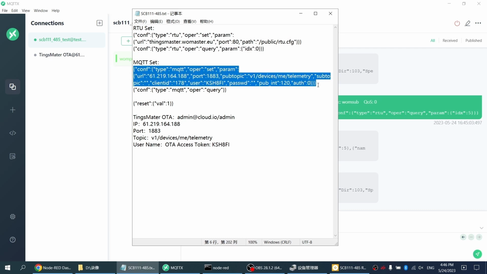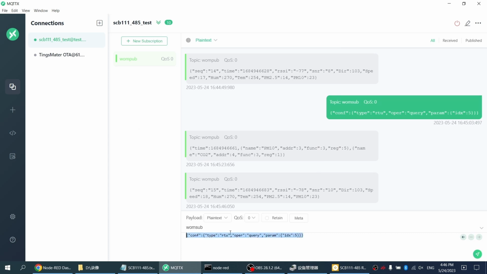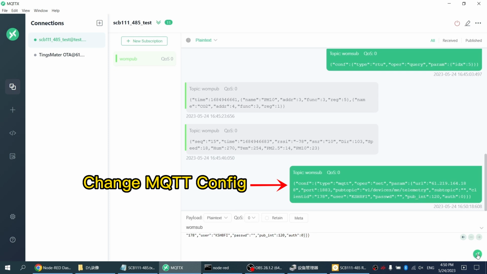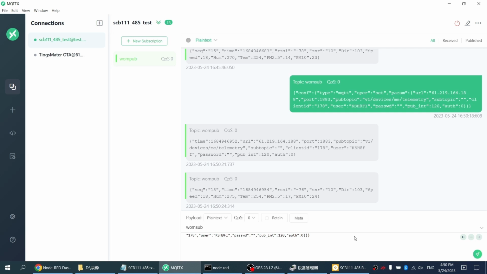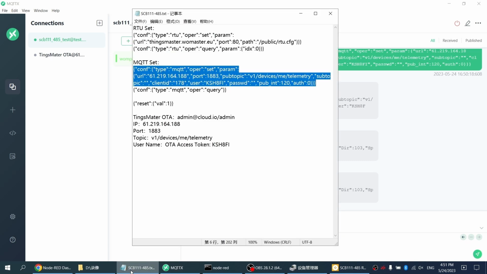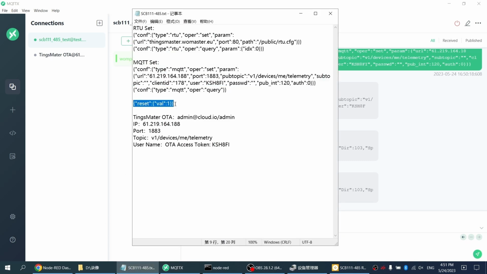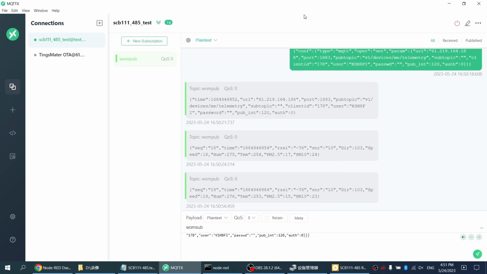Continue by sending a command to change the MQTT IoT server to the SenseMaster OTA server. After the command is issued, the device will actively upload the current MQTT configuration. The configuration changes will be saved in the device flash, and the new parameters in the flash will not be used until the user restarts the device. Send the reset command to restart the device.